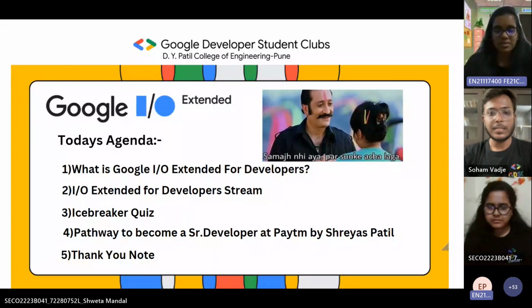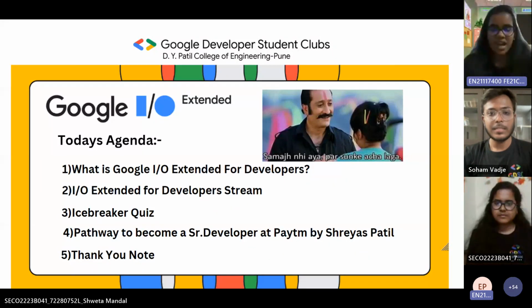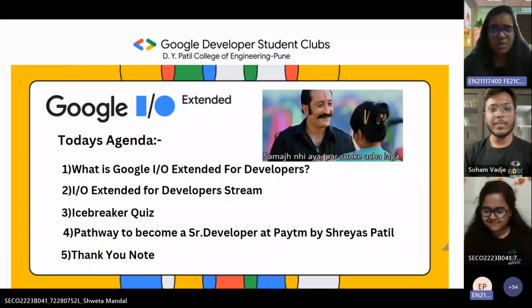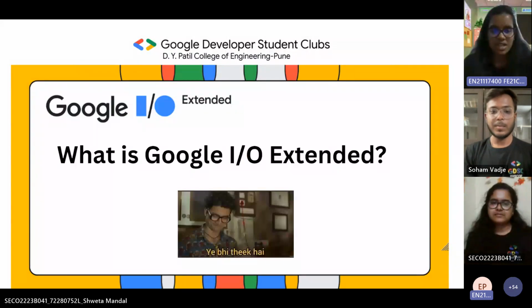So a very good evening to one and all present here. I, Varsha, a member of the GDSC core team, welcome you all to this session of Google I/O Extended Watch Party. Today, we would not only be learning about the latest Google technologies, but we also have a speaker session with none other than our alumni Shreyash Patil regarding the pathway to become a senior developer at Paytm. So the first question which would come to your mind is what is Google I/O Extended? I'm sure many of you might have this question.